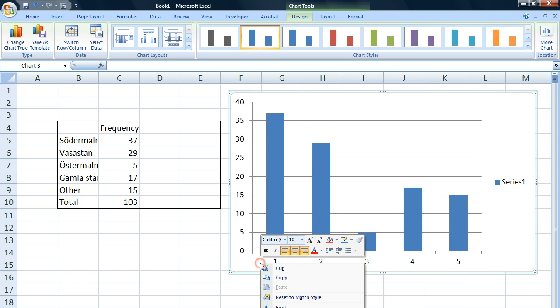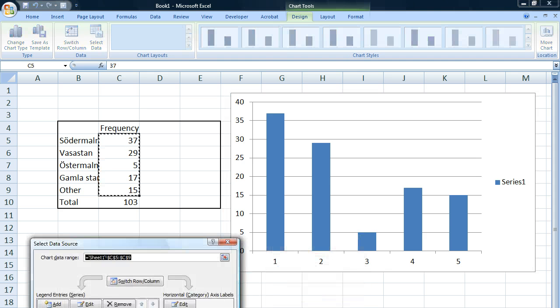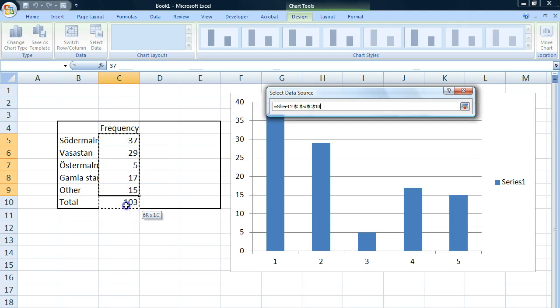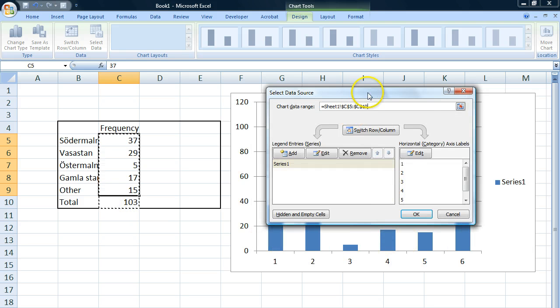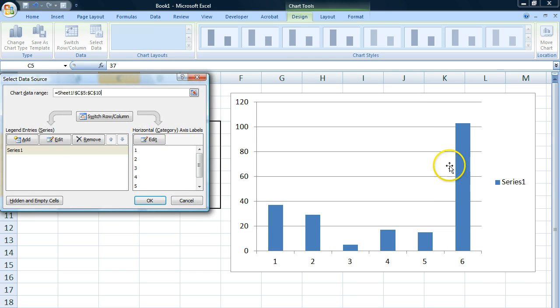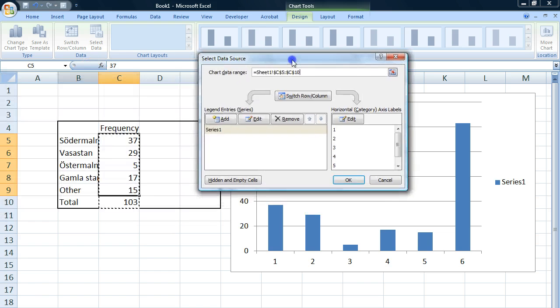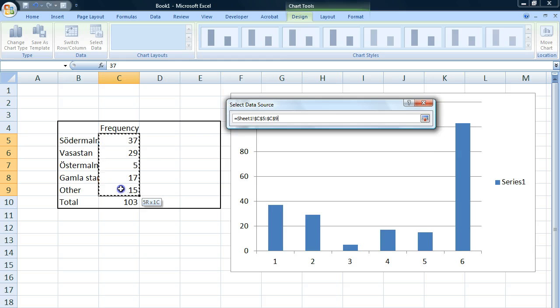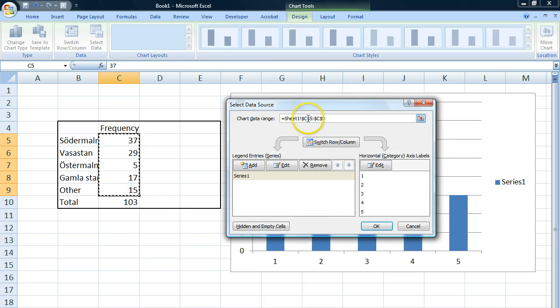So what we do is we right-click this and we choose Select Data. Now in this menu, we can choose what data to include. We could, for example, expand this to include the total, and you'll see it automatically updates, so we have the total here too. But I don't think that looks very good because it makes these look so small, so I'm going to change the data back to the way it was. And you see it shows up right here.